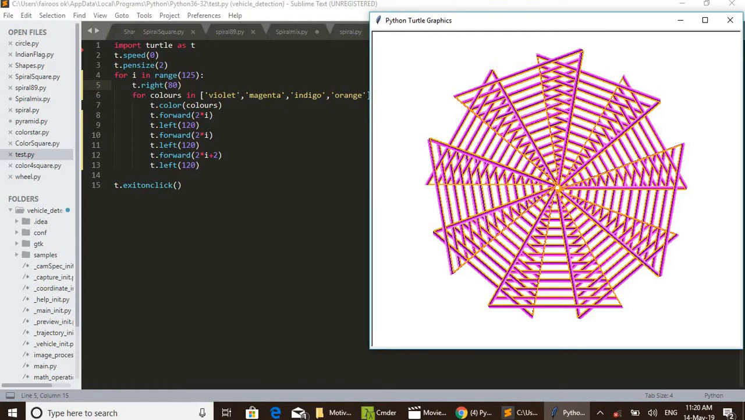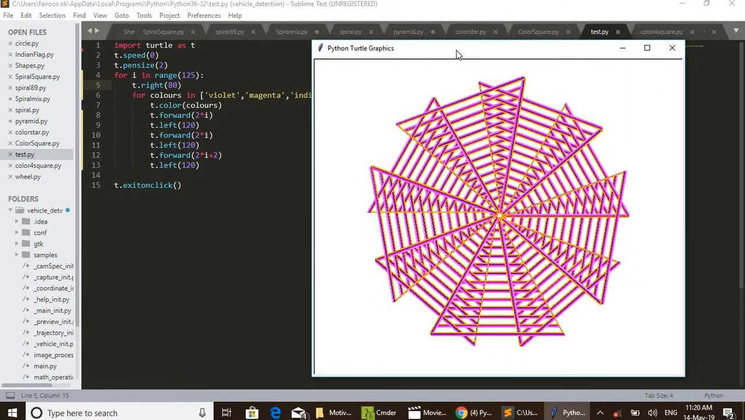And the last line, T dot exit on click, this line is used for exiting this Python turtle graphic window. By clicking here, this will exit. Anyway, I think you understood the code.